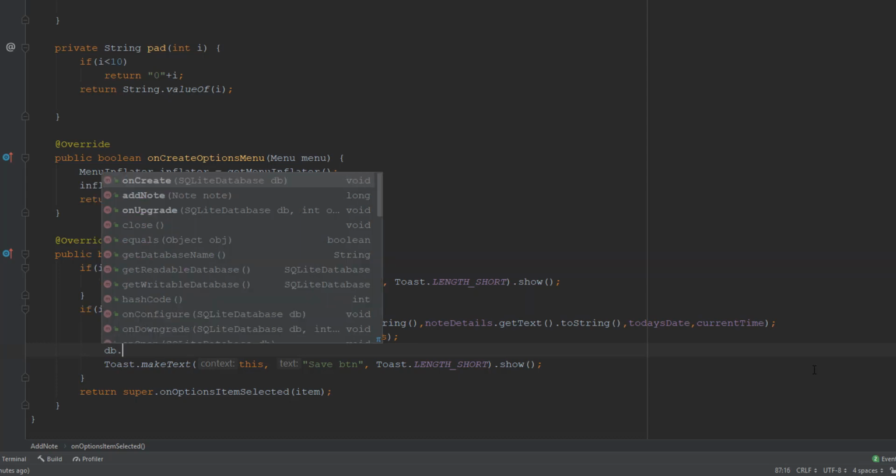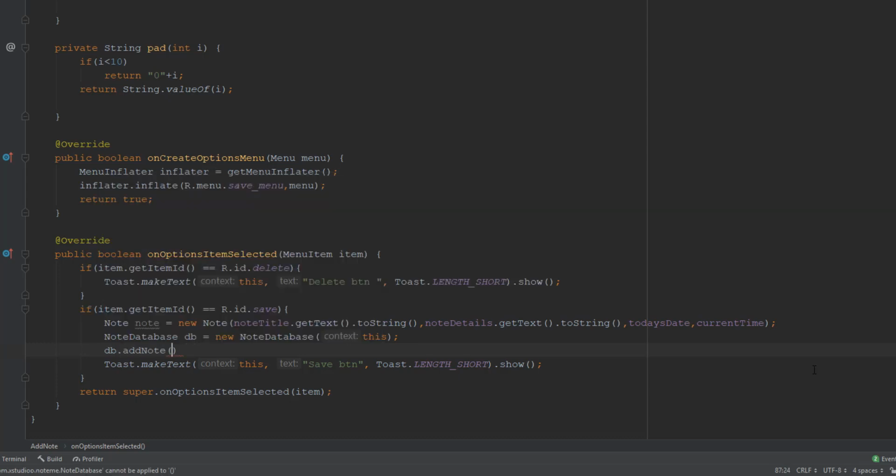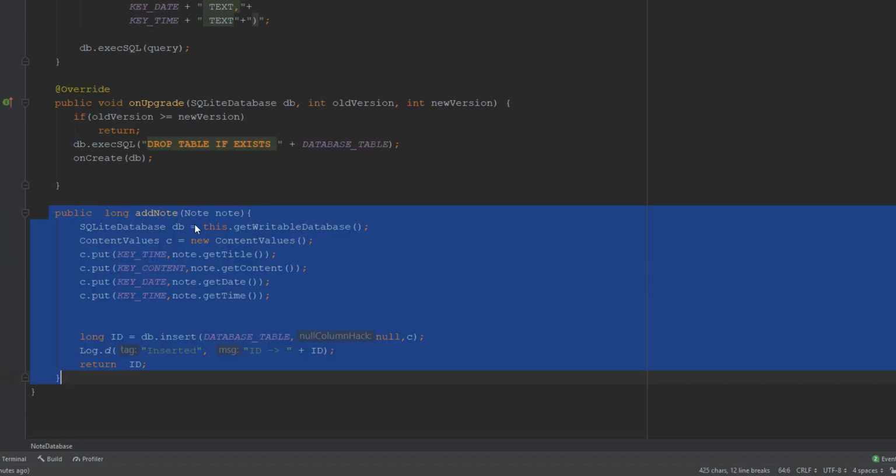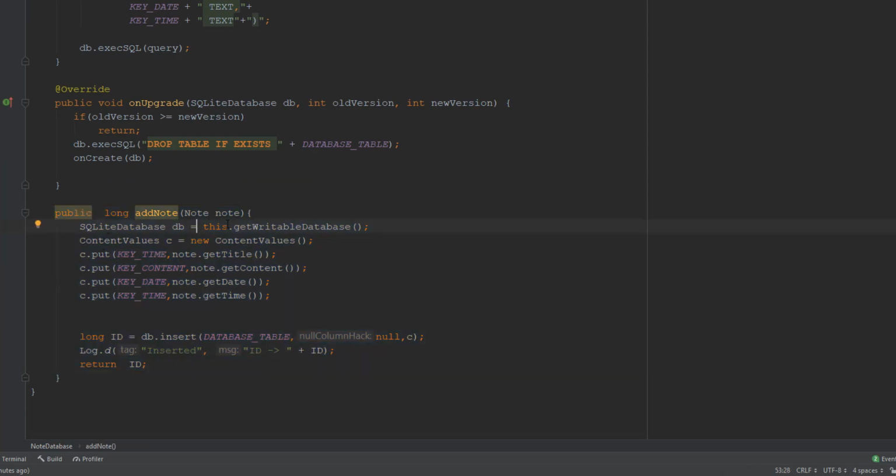So db dot add node function that we had just created, and I can pass the node. This node we have created here is passed through this add node function. Whenever we pass this method, it will come here and it will contain all the information. So we'll set the values of the title, content, date, and time using the get title, get content, and get date methods, and we'll insert that into the database.